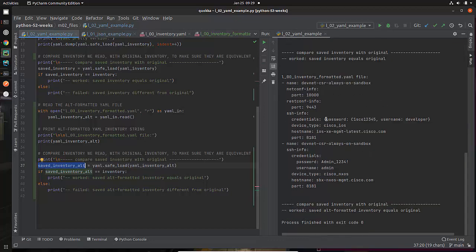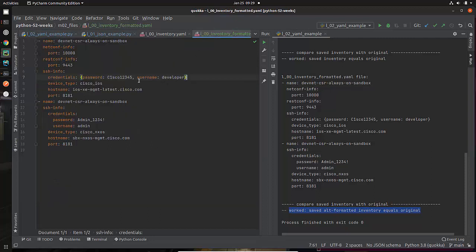And here we see I got rid of that annoying space. Here it printed out what it read in. That's nothing special. But here's the important thing: the alt formatted inventory turned out to be exactly the same as the original inventory. So I'm comparing this against the original inventory, and the only difference here is that I've used this inventory formatted file where things are formatted differently. So this is showing you that yes, you can actually do things differently.